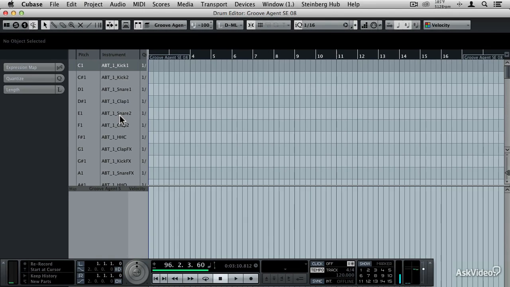So that's Groove Agent SE4. It's a major upgrade to Groove Agent. And next, let's talk about loop mash effects.